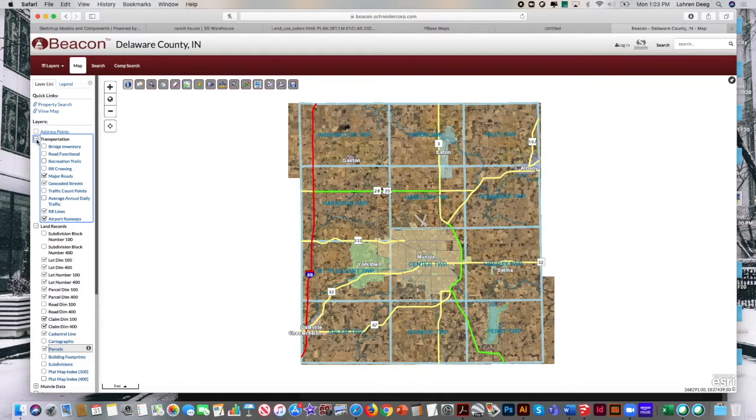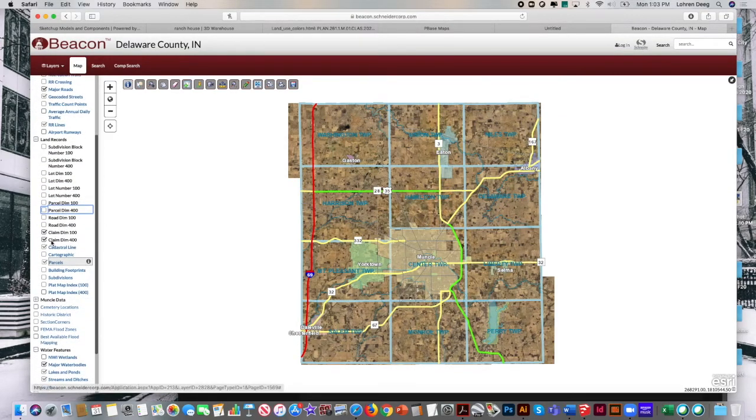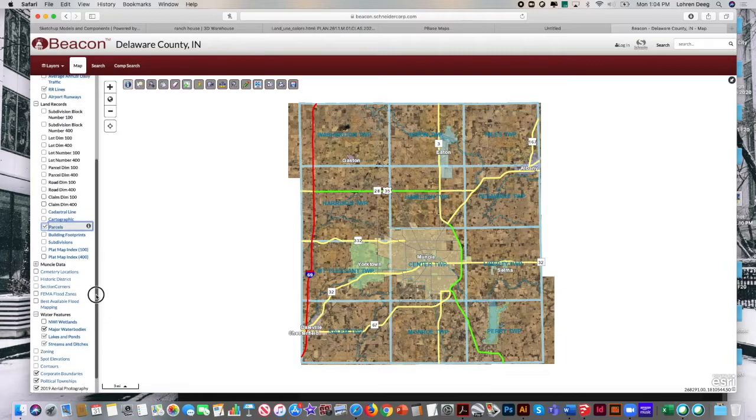There's stuff that we might not be interested in. We may not need all of the data that is included in the generation of this map. We may not need all of the lot numbers, so these are things we can start to turn on and off as we start to view the map. We may not need all the cadastral lines. We might need the parcels, okay?